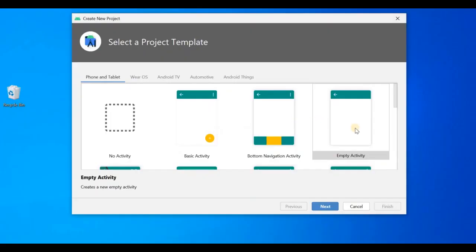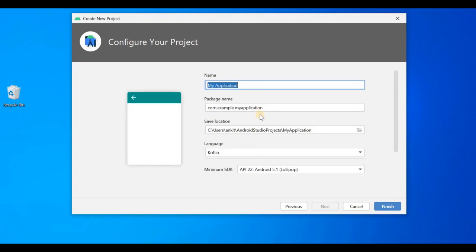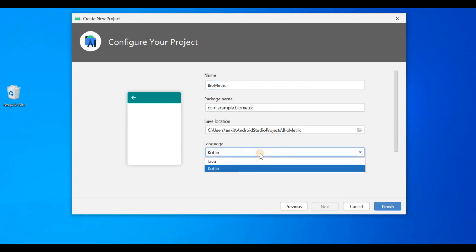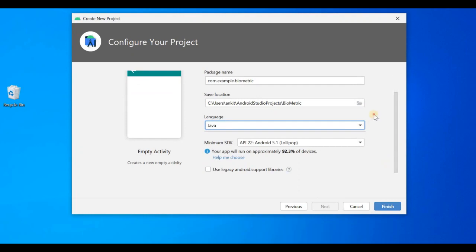Click on Create New Project and Next Activity. And then here I have to give the name of the application as Biometric. Then select the language as Java because we are going to code this app within Java. And now I have to click on finish.